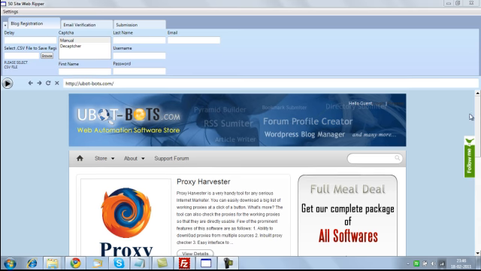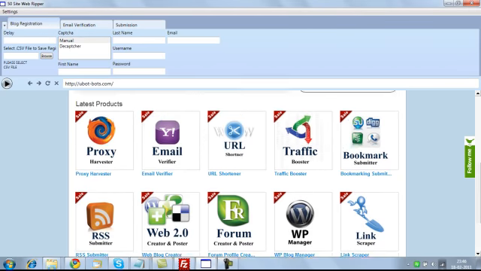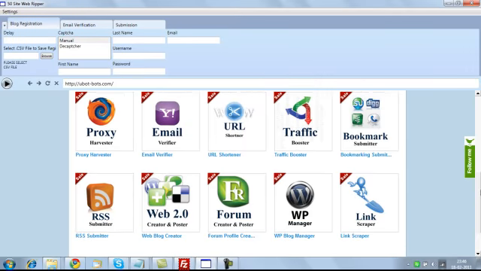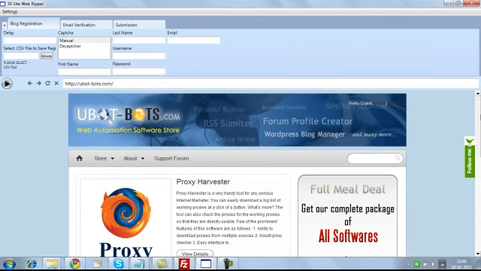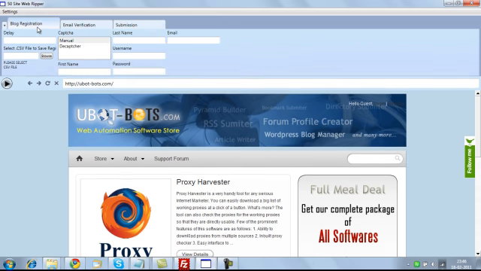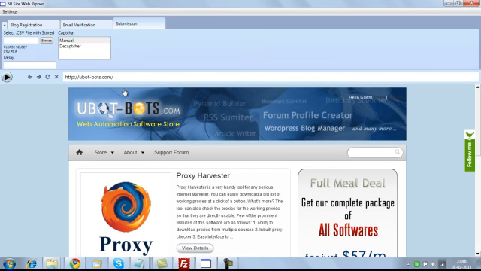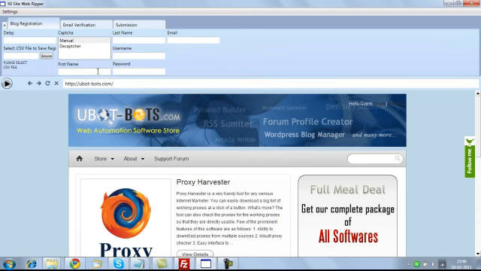When you open the software for the first time, this is the screen that you'll see. If you just browse down, you can see the other softwares that are available on our websites, and you can download them from here itself. This particular software has three different tabs in it. The first one is used for registering your accounts on 50 different blogging sites. The second module is used for automatic email verification, and the third module is used for your submissions on the blogging sites. So I'll start with the first module here.